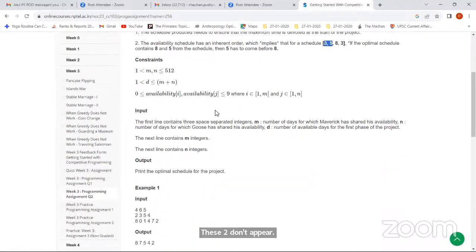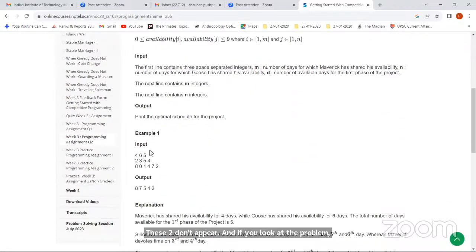Fine. And if you look at the example solution, we have Maverick sharing 4 days of his availability for the project. Excuse me. So in this question also, you just look at the third constraint.